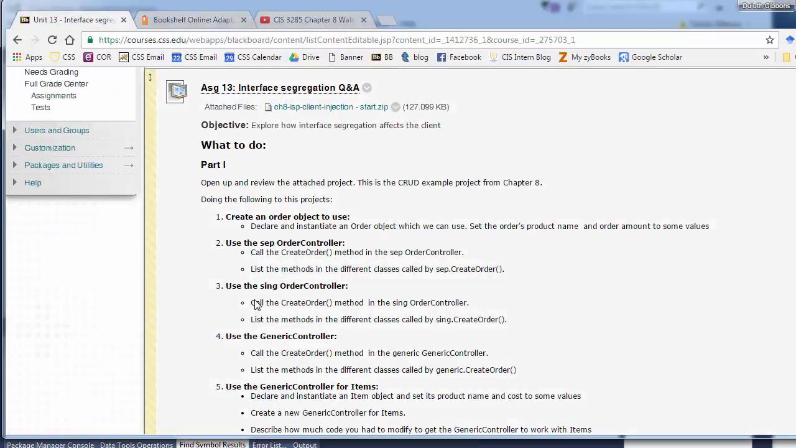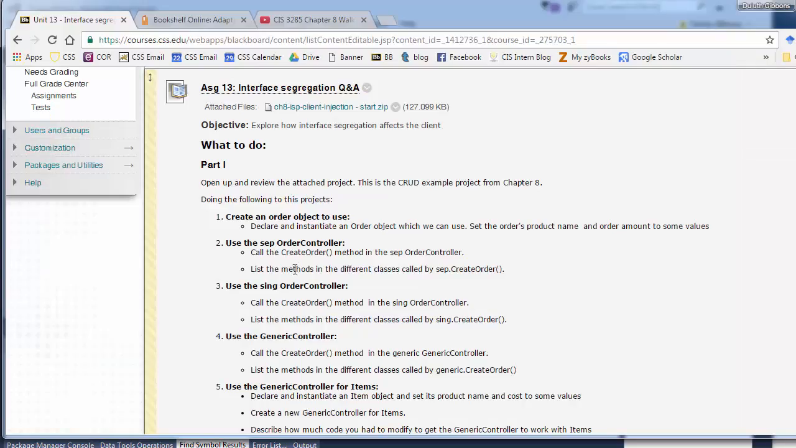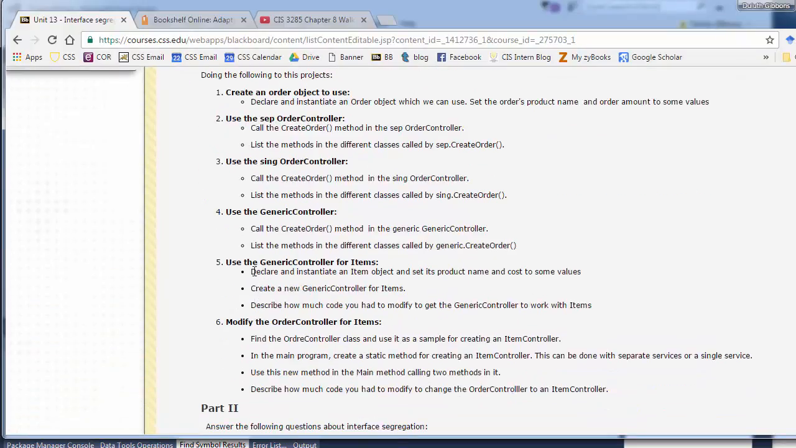Okay, so do this for the generic one also. So again, similar to what we've done here, call create order using this generic controller here. Should work very similar to the other ones as we go. So that'll take care of these three things.